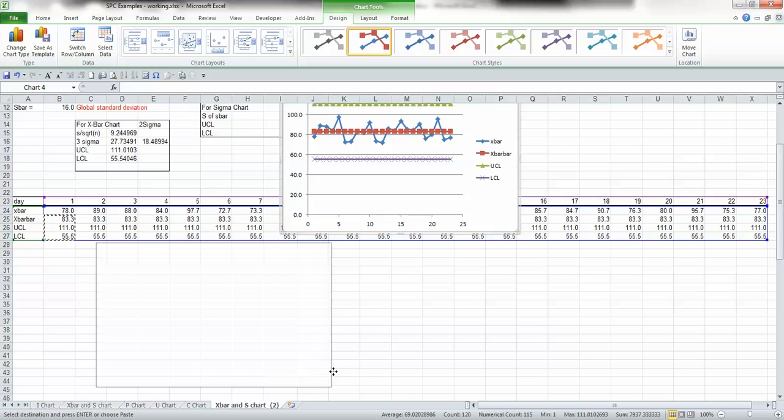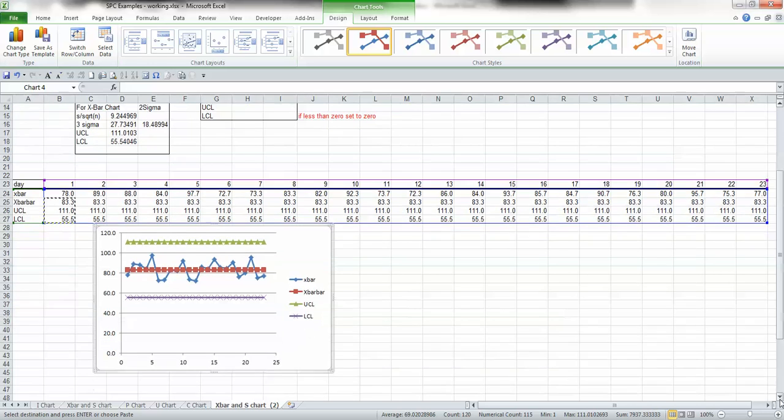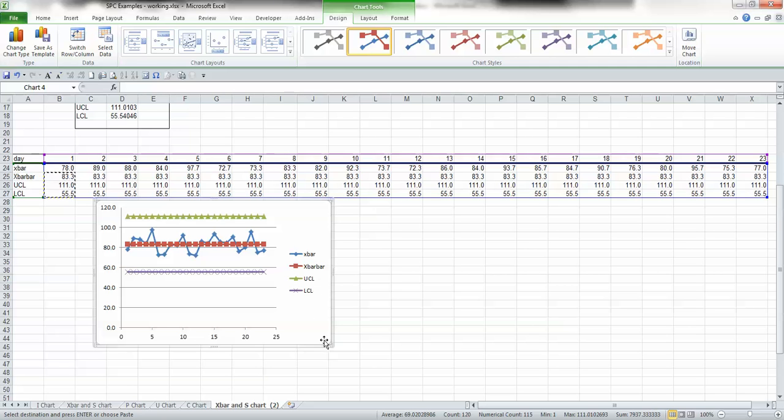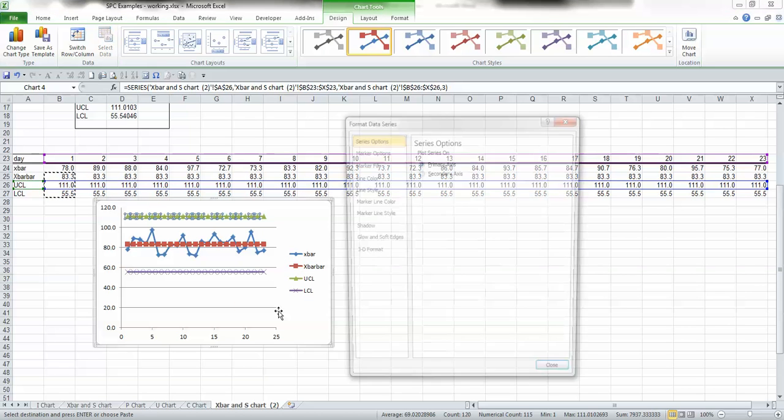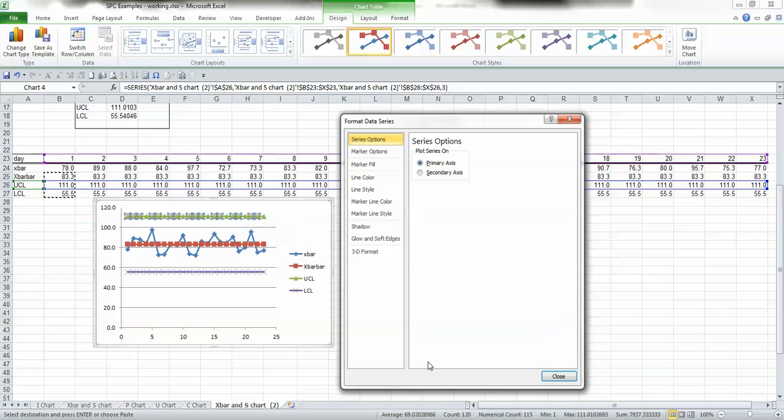Let's move it down here where we can work with it a little bit. So again, with Excel, we have to do some tweaking to make it look like what we want it to look like. We'll start off by right-clicking on our upper control limit and hit Format Data Series. First thing we're going to do is hit the marker options and hit none, because we don't need any markers for the data points because we know they're all the same anyway.